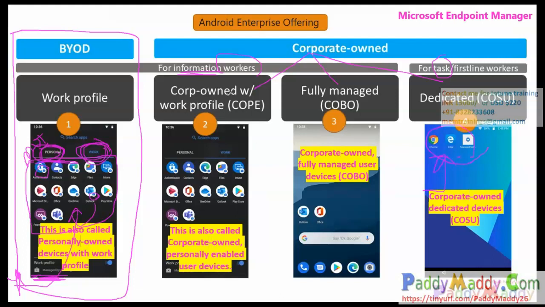And the next thing would be the corporate owned with a work profile, meaning they also have a personal application like Facebook or Twitter, whatever it is.